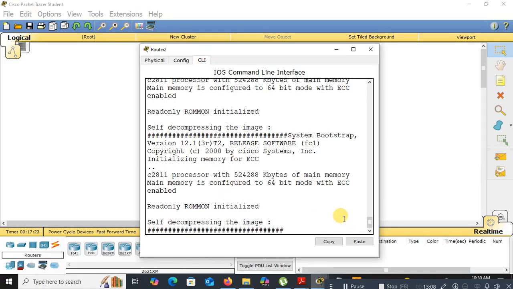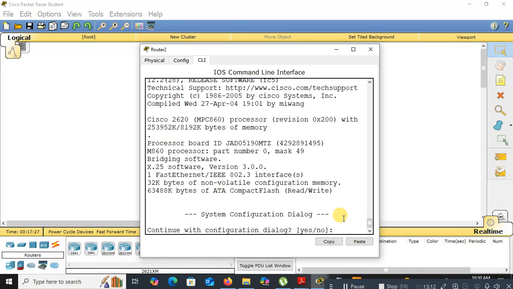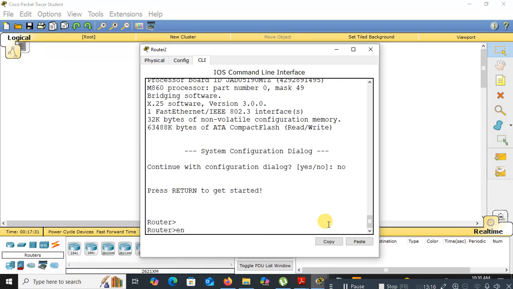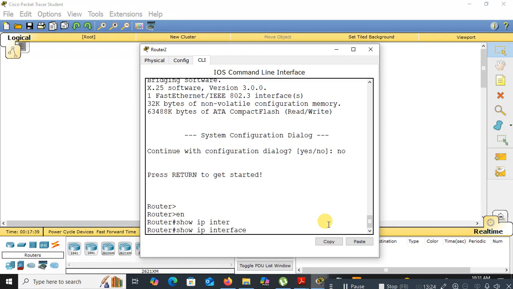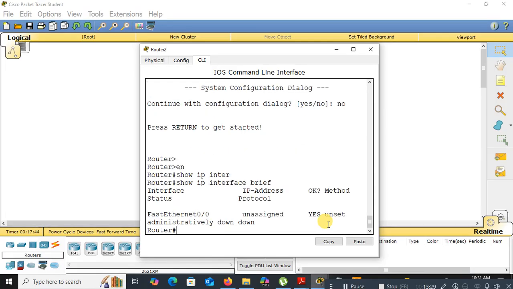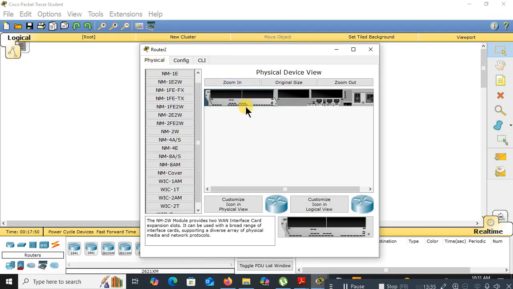Now we have to go to user mode. Then type here no. Then type here enable. Then we need to know what the interfaces are. To know the interfaces, show IP interface. What is the command to know what the interfaces of the router are? Show interface brief. Why is it not showing the serial interface? One minute. I had made a mistake.